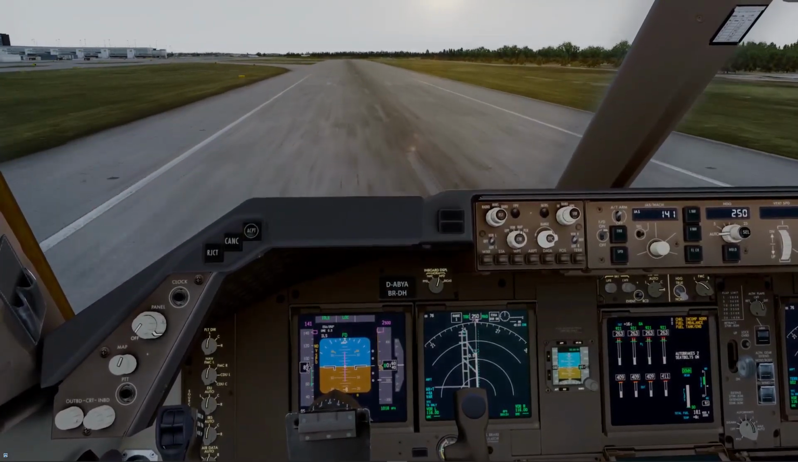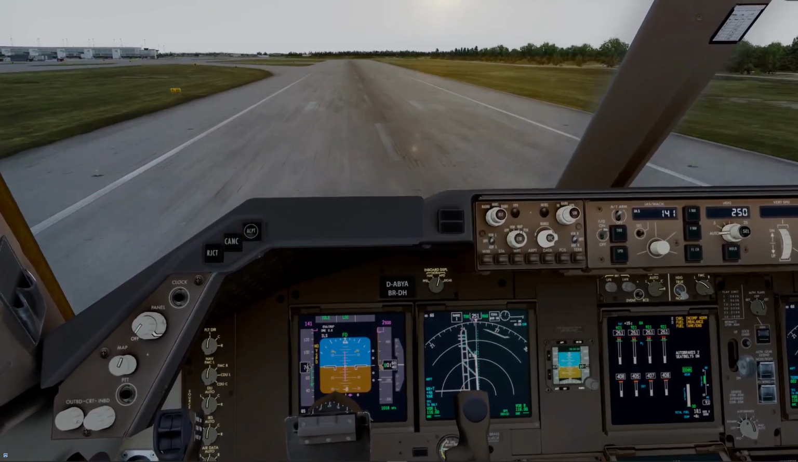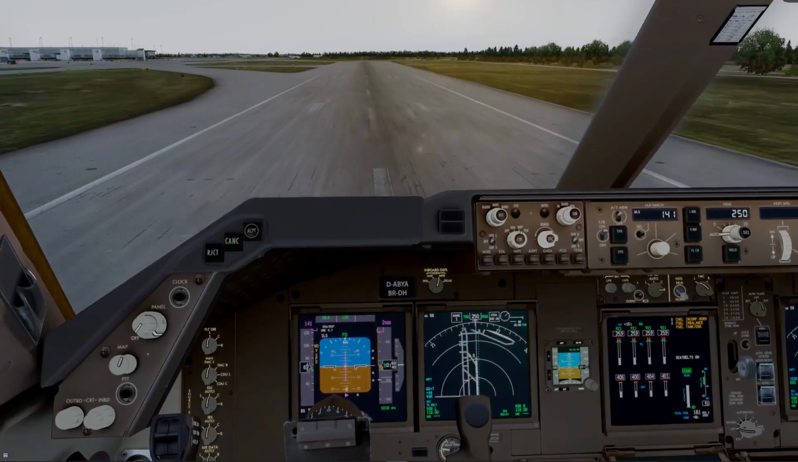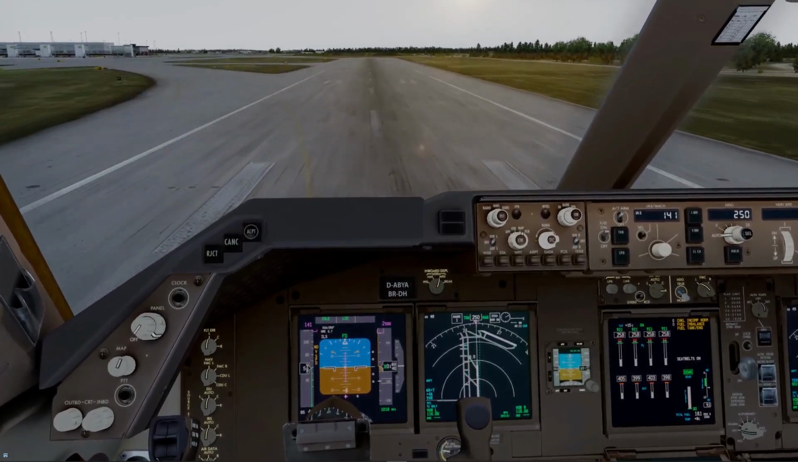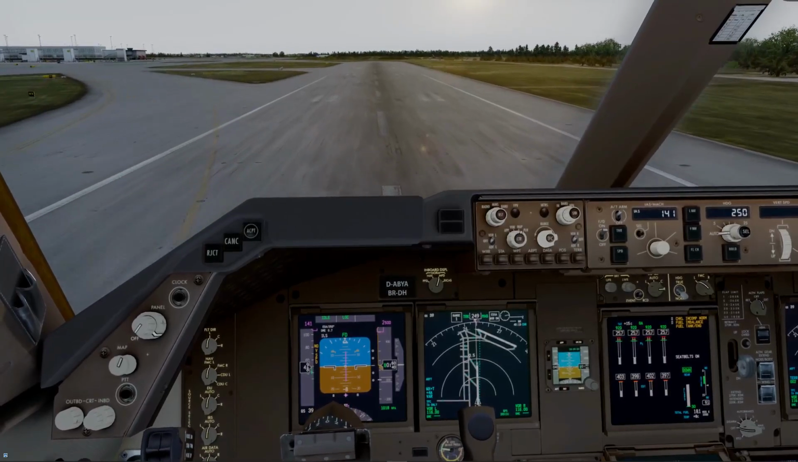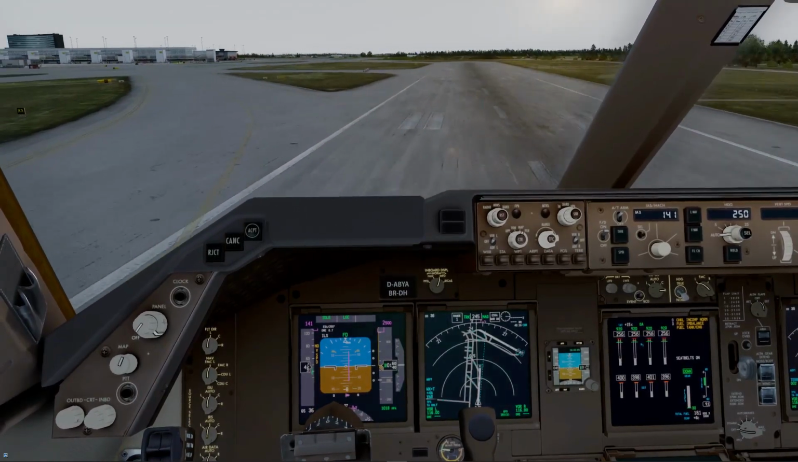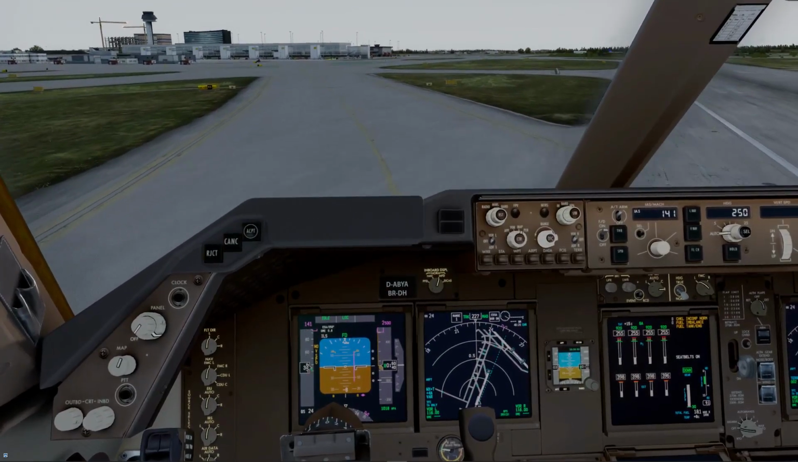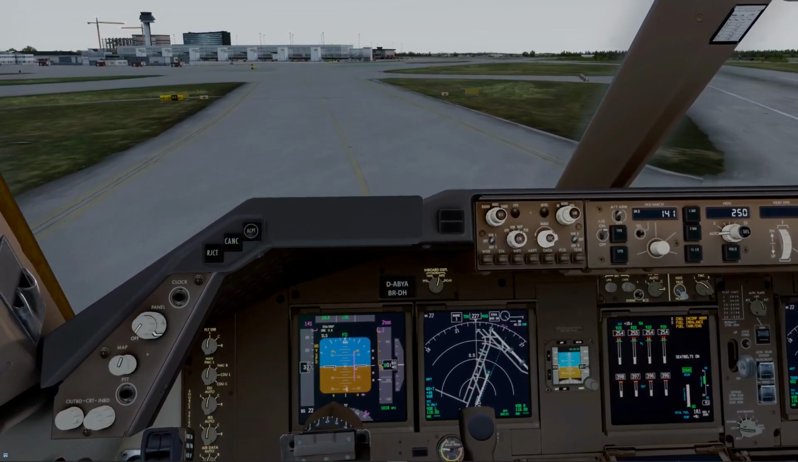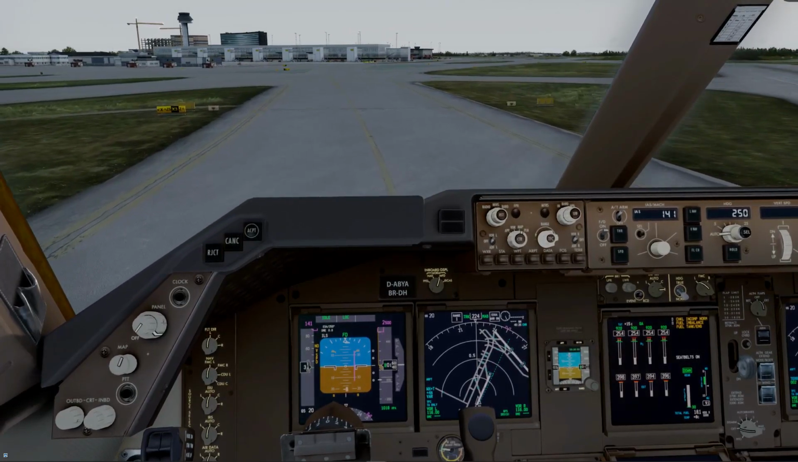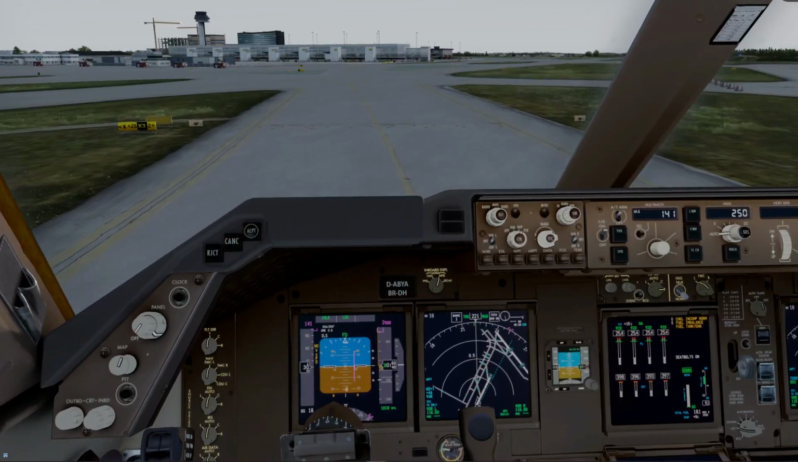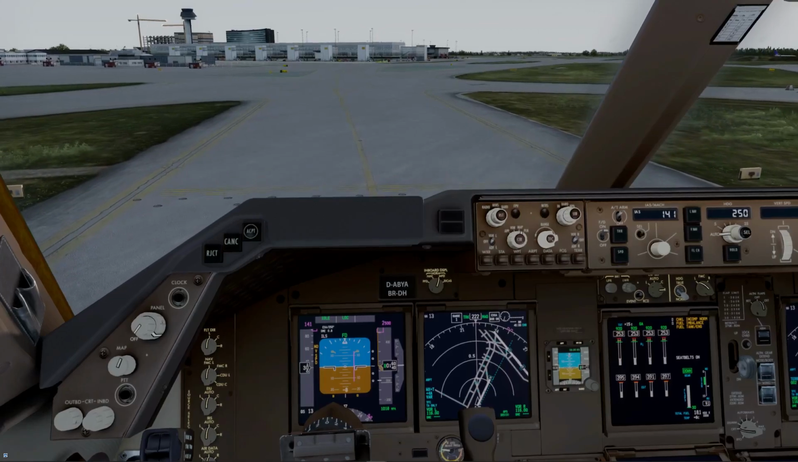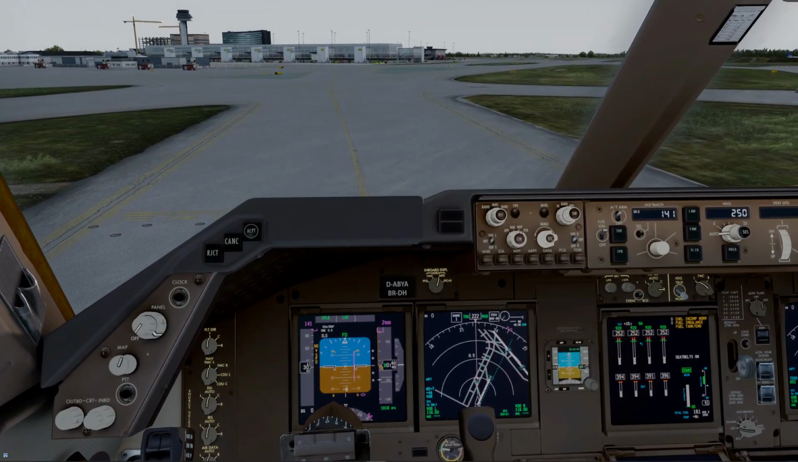4,000 feet remaining. 3,000 feet remaining. And Canadian 91 requesting push and start. Welcome to Arlanda, Stockholm. Canadian 91, push back and start approved. Push and start approved, Canadian 91. Taxi stand Foxtrot 36.